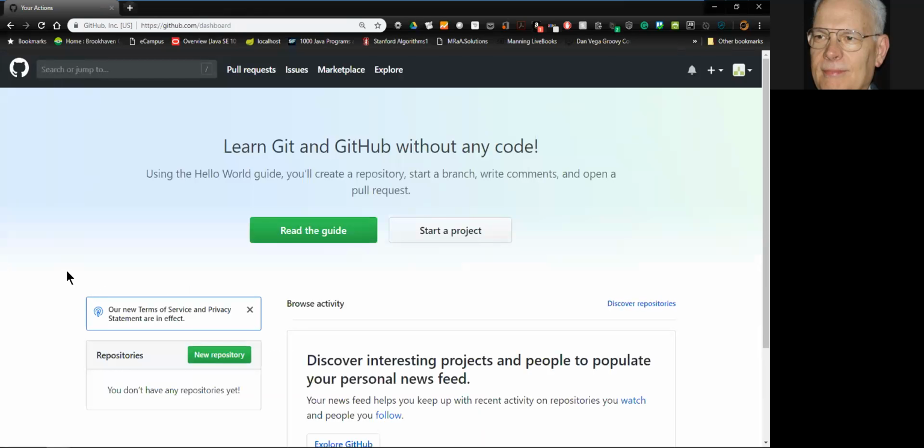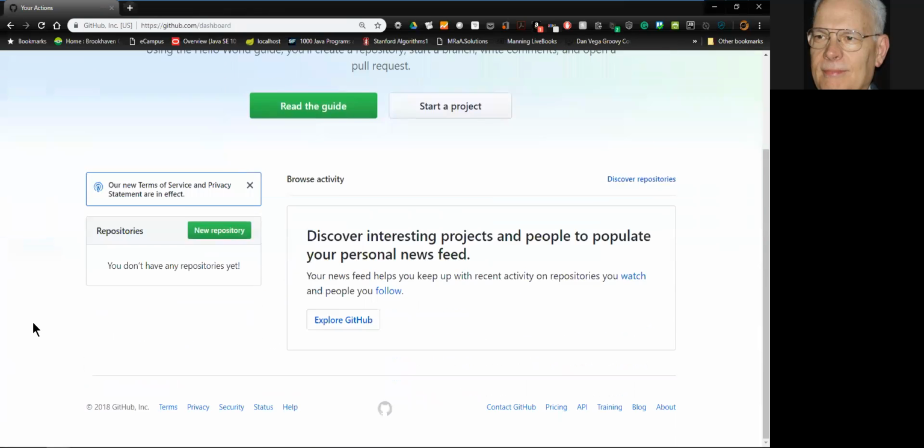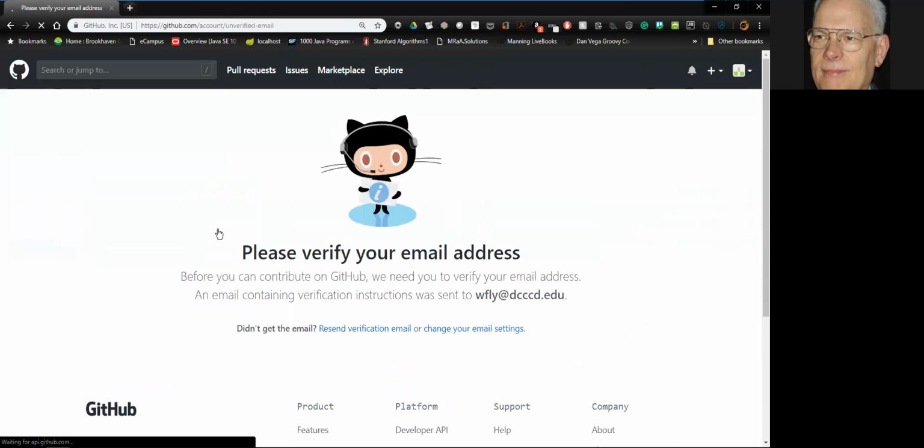Okay, you can learn how to do all of this, but we're just going to start a project. And so right here's a button to create a new repository. So click on new repository.